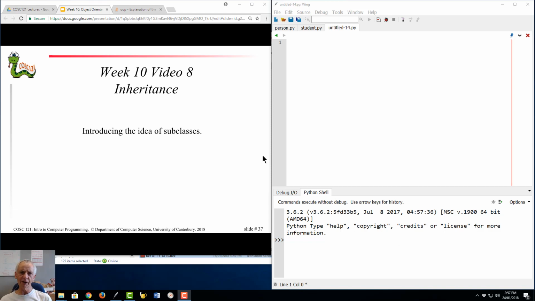Right, week 10, video 8, inheritance. So, as the name says, this introduces a new idea in object-oriented programming called inheritance, which is closely related to, indeed more or less the same as, the use of subclasses.